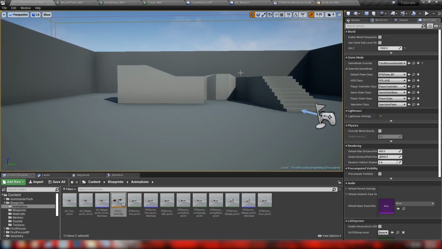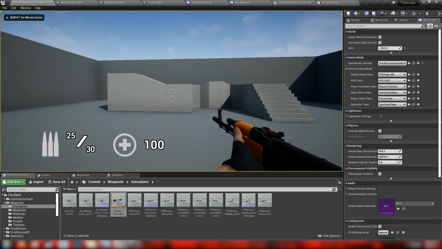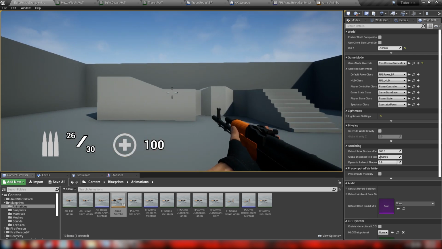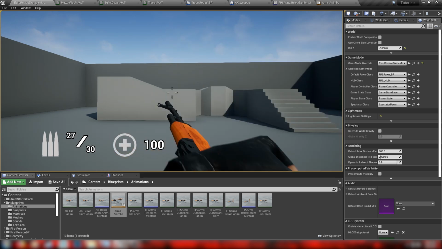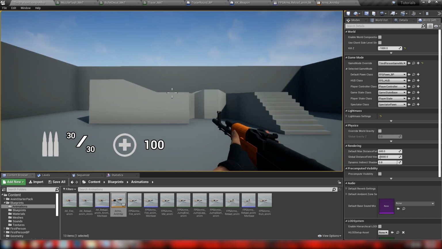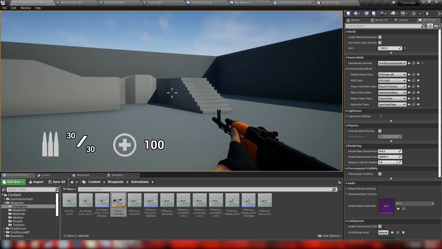And now, let's head back to our editor, hit play, and now when we hit reload, perfect. So it's playing three sound effects over the duration of the reload animation for the different stages of reloading. Absolutely perfect. Alright, let's move on.